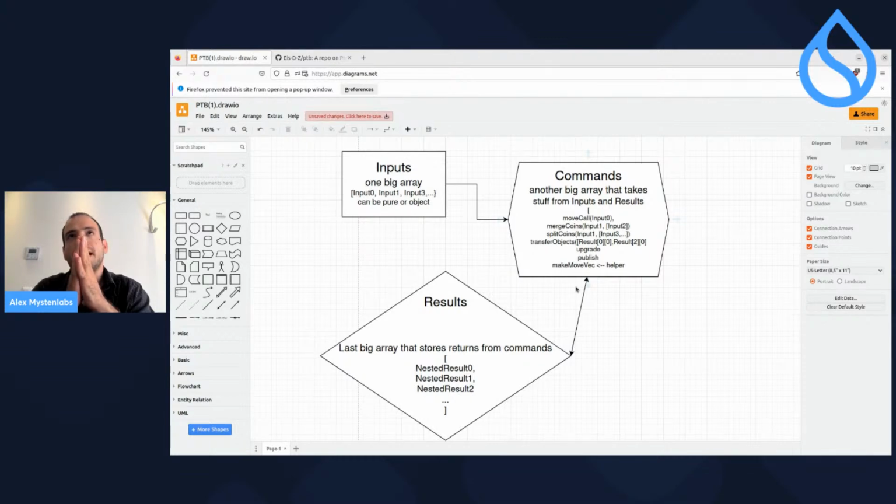we have inputs, commands, and results. This programmable transaction block knows all the inputs that you want to use. So we have one big array that's full of inputs, whether that may be a pure input or an object input. Pure input is everything that is native to Move, like unsigned integers, addresses, or booleans. And objects are any Sui or Move object. So these are the inputs.